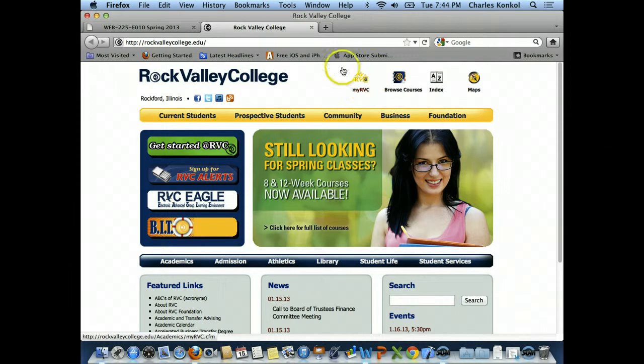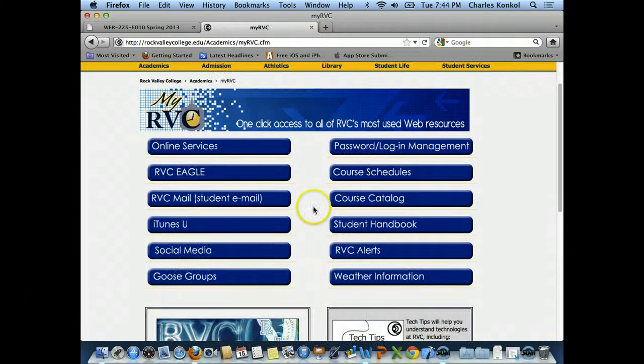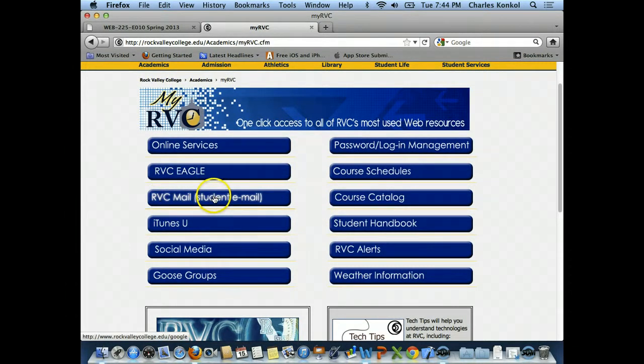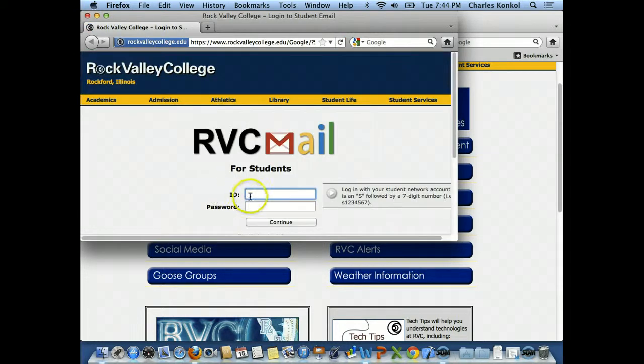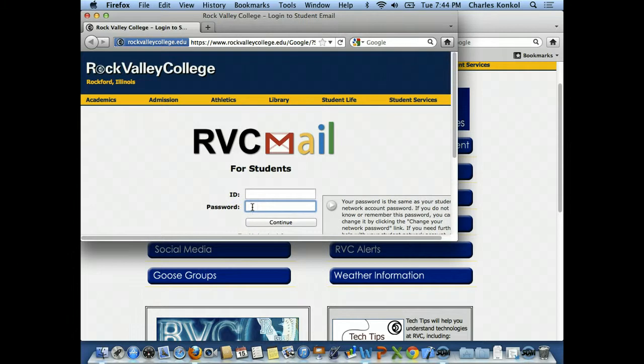On our Rock Valley College homepage, if you click on the MyRVC, there is an RVC mail student email. And when you open that up, it'll prompt you to log in with your student ID and your password. It's the same one you use to log into any network account here on campus or online services, okay? Once you log in, you then can check the email from financial services, administration here on campus, if they have any emails to you.